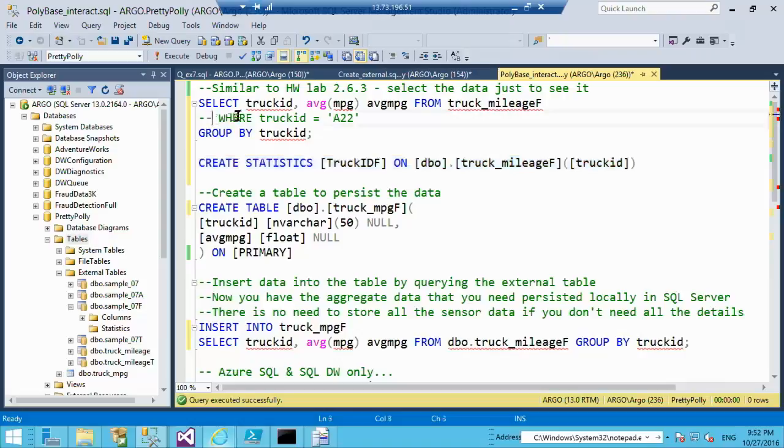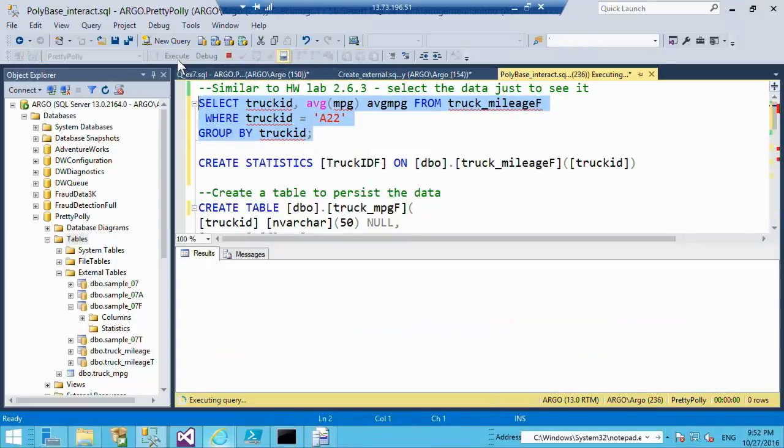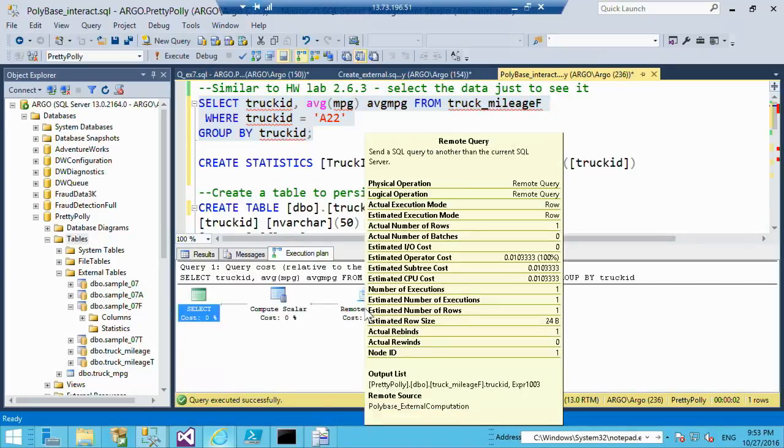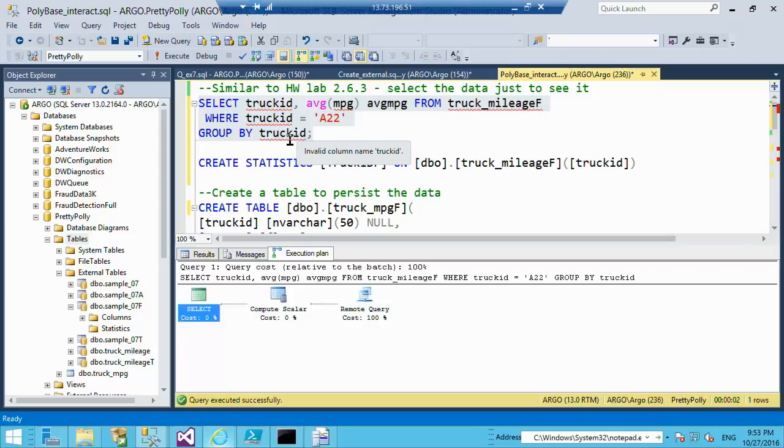And if we do actually do that, where's our include actuals? Hey. I think I turned it off. Sorry guys, the joys of toggling. And hopefully we should see that it knew that there were going to be 1 rows coming out of that, because we built the stats, and the histogram knows that there's one truck with A22 as its ID in that external table that we're querying. So that can be helpful.